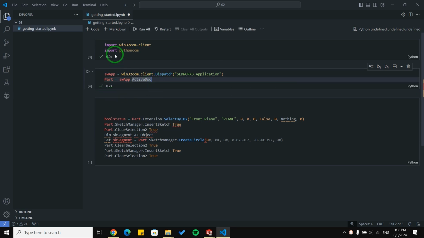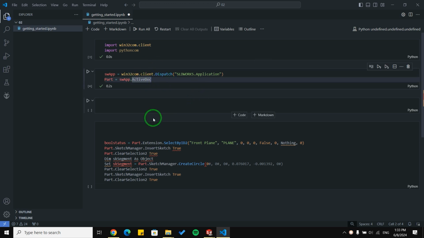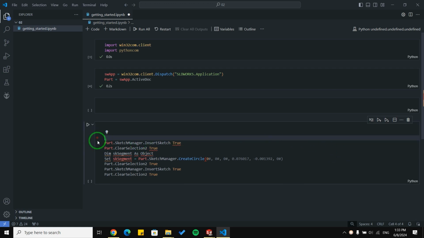I'm going to create another section or another block to write my code here and not run these parts again and again. This part is responsible for connecting Python to SolidWorks, so I don't need to run it every time. I just need to run a block of code which creates a simple circle for me. Okay. For this line, I'm going to just cut it and paste it here.